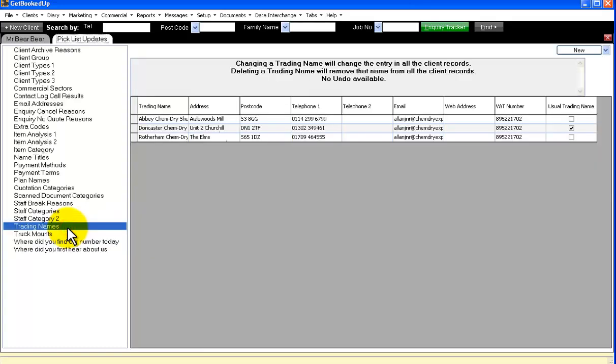In these 2 editions as well, you can set up multiple trading names. So if you have different names in different areas, the example here is Doncaster Chem-Dry, Rotherham Chem-Dry and Abbey Chem-Dry, for the different areas that they operate in. They're set up, and then within the system, when you put the client record on, you can choose which trading name applies to that client.